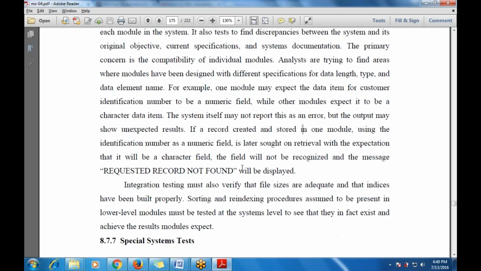Integration testing must also specify that the file sizes are adequate and that indices have been built properly on the files. Sorting and re-indexing procedures assumed to be present in the low-level modules must be tested at the disk system level to see whether they in fact exist and achieve the results we expect.